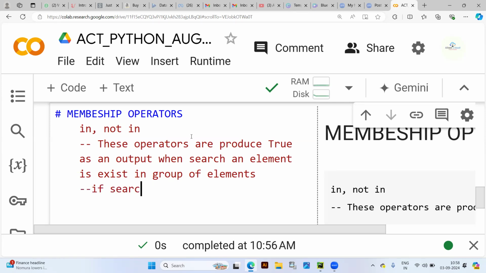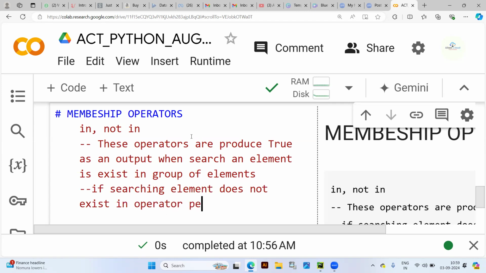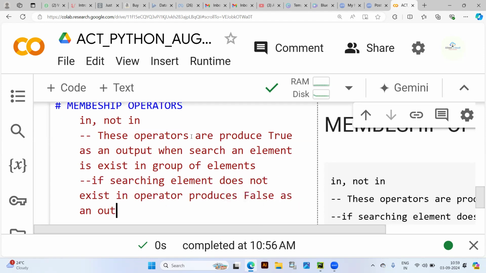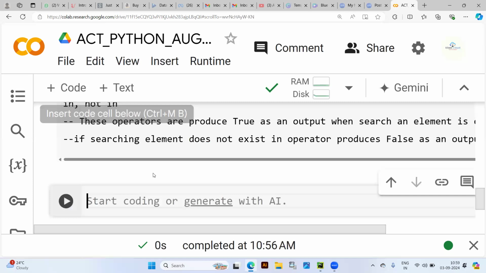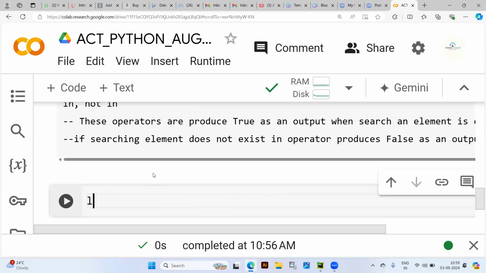If the searching element does not exist, the in operator produces false as output. Clear? Let's see now. Now I'll take an example. There is a list of Aadhaar numbers.